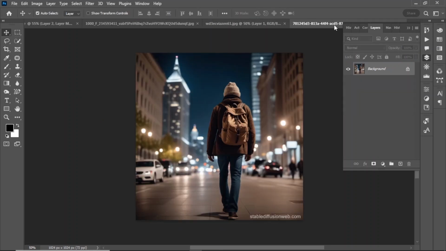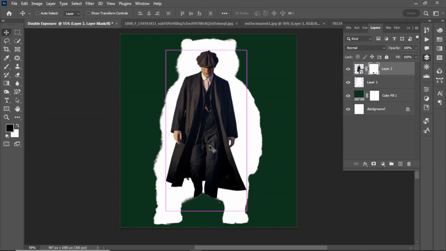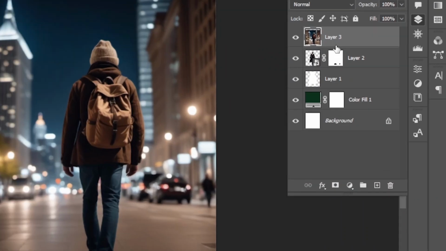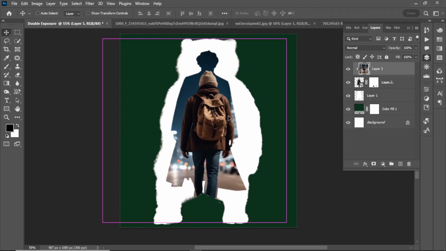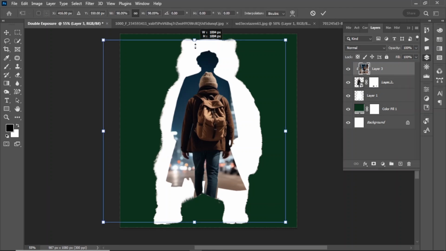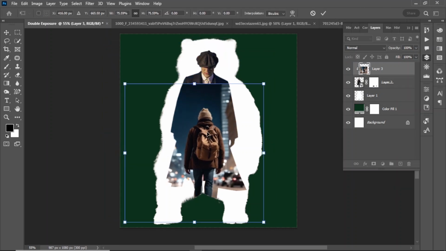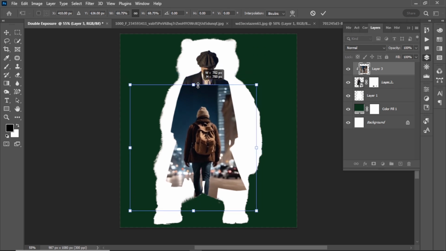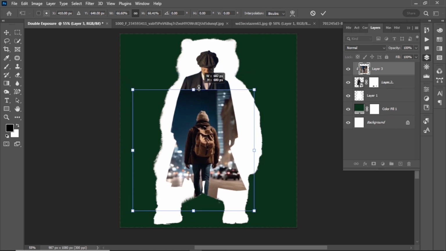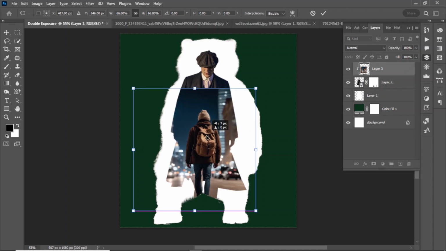Press Ctrl plus J. Select the layer, and press Ctrl plus C. Go back to the double exposure image and press Ctrl plus V. Hold Alt and click between the layers to create a clipping mask. Press Ctrl plus T and adjust the image. Then press Enter once satisfied.